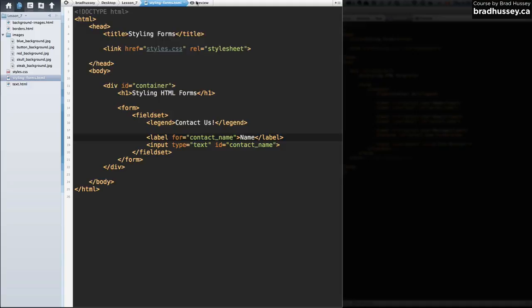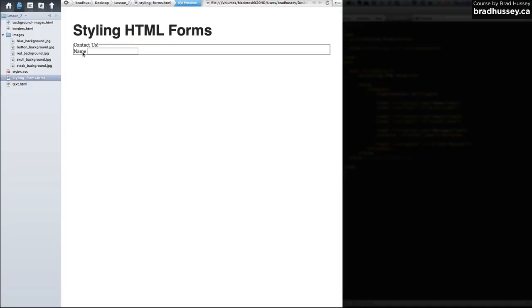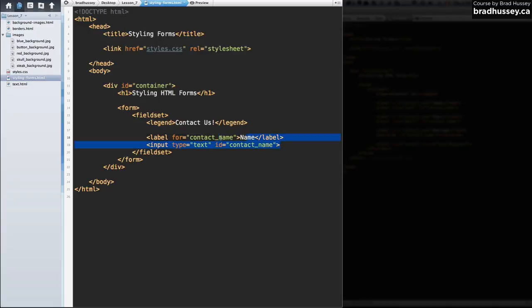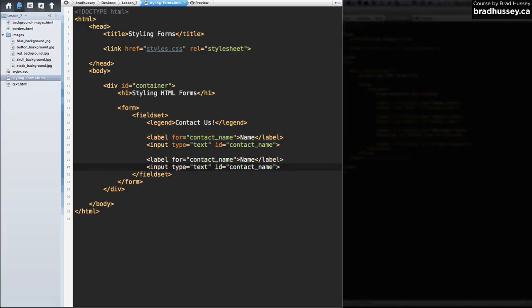And if you save that and check it out in your browser, if you click on the label now, it will focus on its respective input. There it is. That's super good usability. So do that for all of your forms. It's good practice. Copy this combination, paste it, and let's change the values.